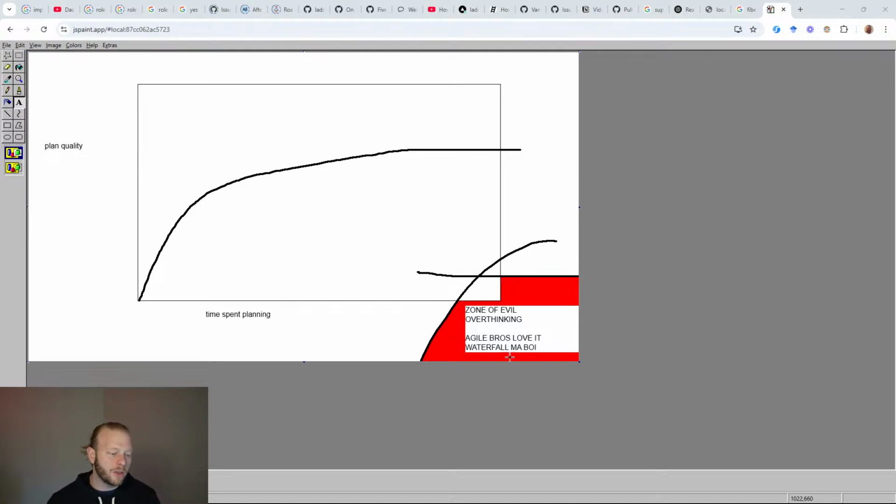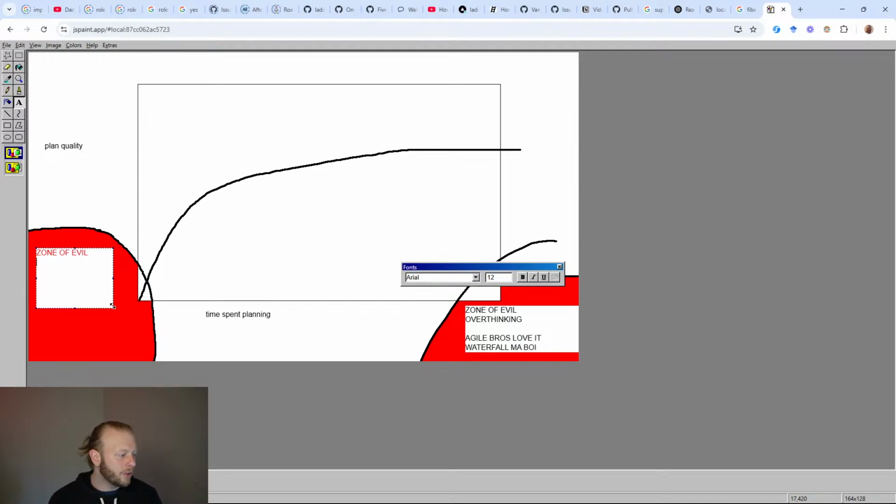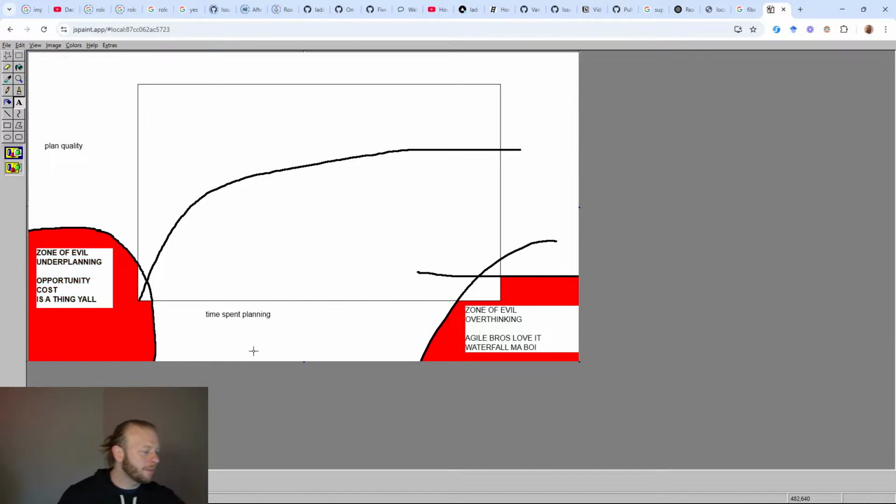Okay, so here's a zone of evil thinking. And then here's another pitfall. This is another zone of evil, under-planning. Opportunity cost is a thing, y'all. Let me get that in bold. Control B. I guess I have to bold the whole section. Let's let it pop.